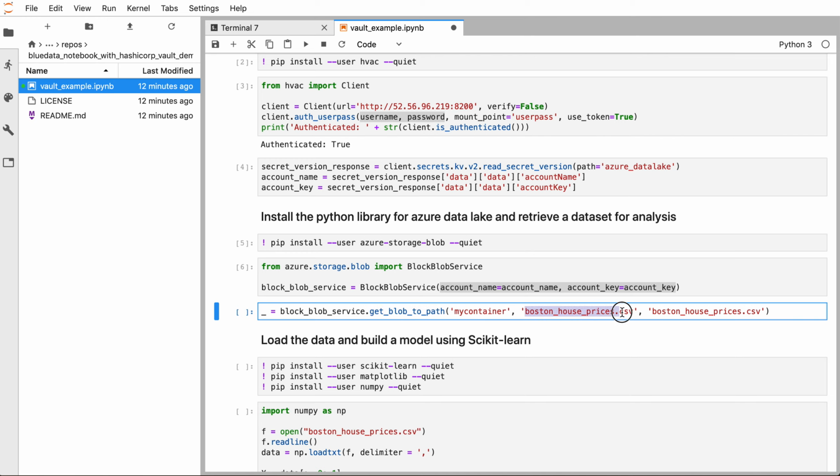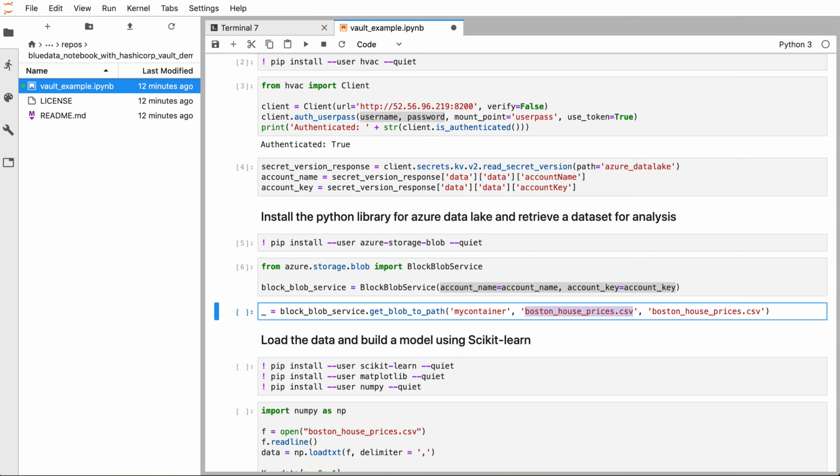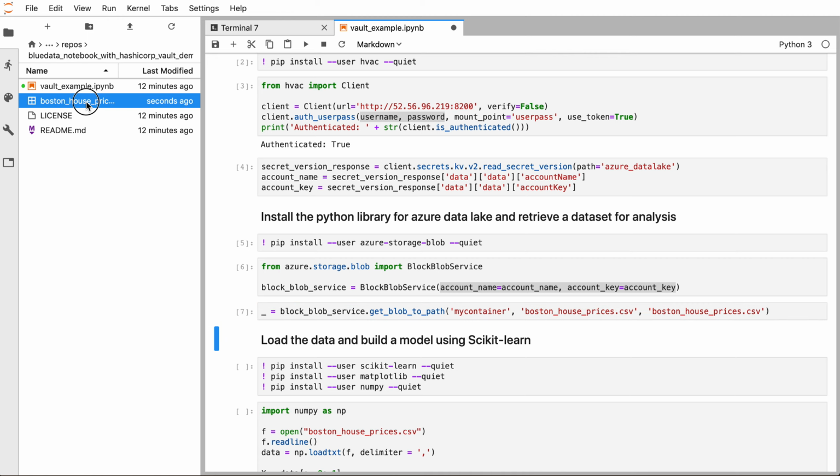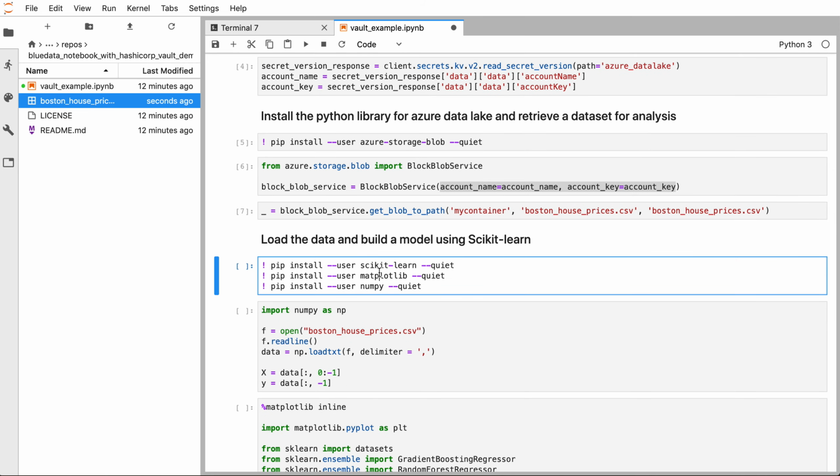So I've got a CSV file stored in Azure blob storage, and if we go here, you can see we've got a CSV file, and I'm going to just run this command now to download that file to my local environment, and you can see it's here. Next, I'm going to install some libraries for building the model.